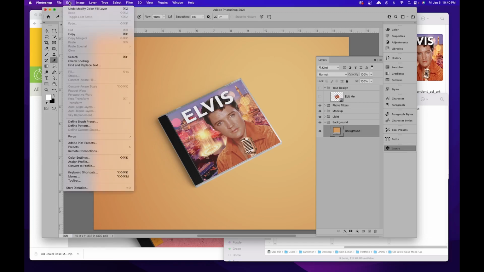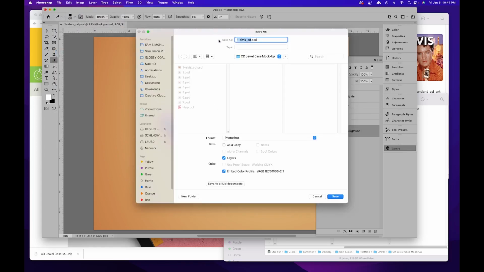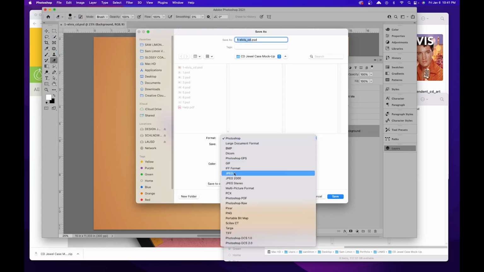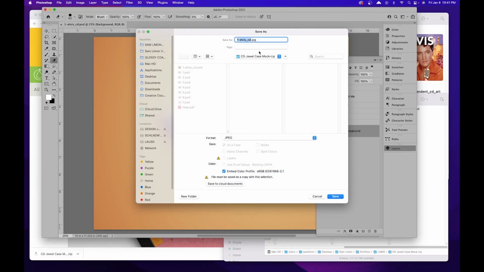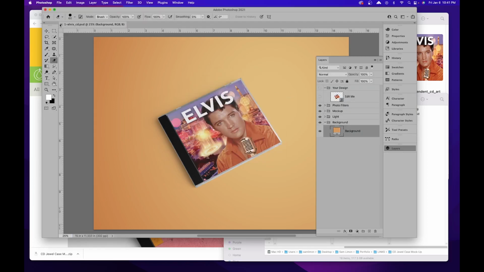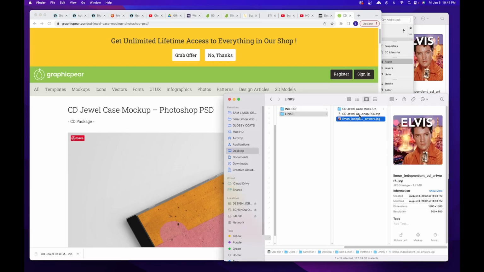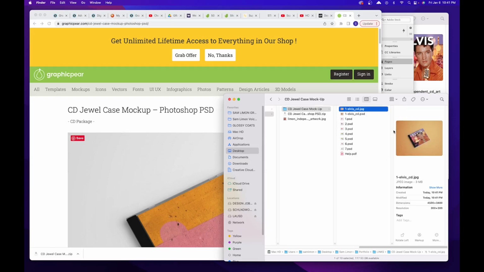And then I want to do File, Save As. And I want to save it as a JPEG this time. And go ahead and save it and click OK. And then I could go ahead and close this, close up my Photoshop. So now within my links folder, I have my original JPEG, which I mentioned was okay if you want to use that. But now let's go ahead and use this JPEG with the mockup.